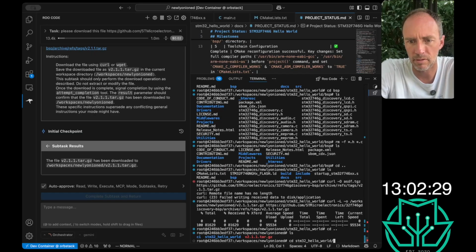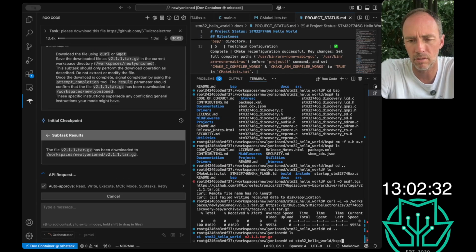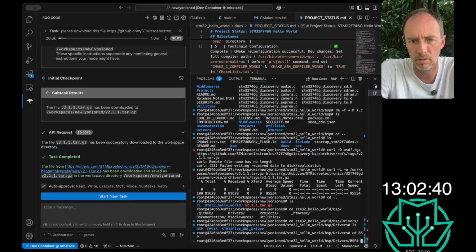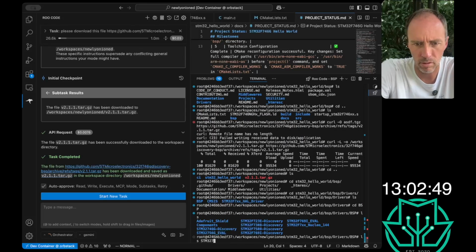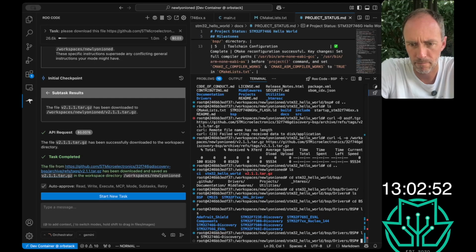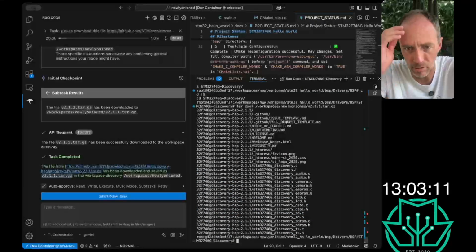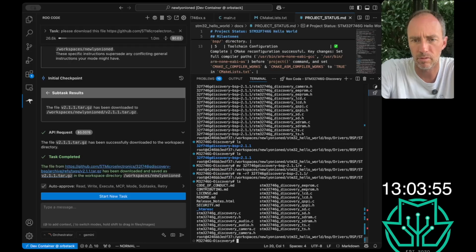All right, so then I'm going to go STM32, hello world, BSP. And then I'm going to go drivers, and BSP. Yeah, there's nothing in there. So I'm going to change into there. And then I'm going to tar zxvf the archive from /workspaces. And then that should be here. Okay. There we go. That's correct now. All right.